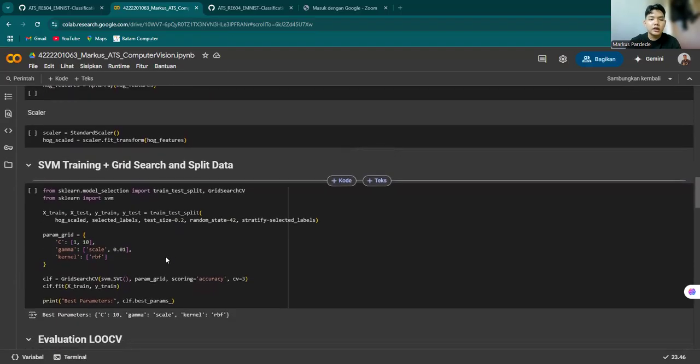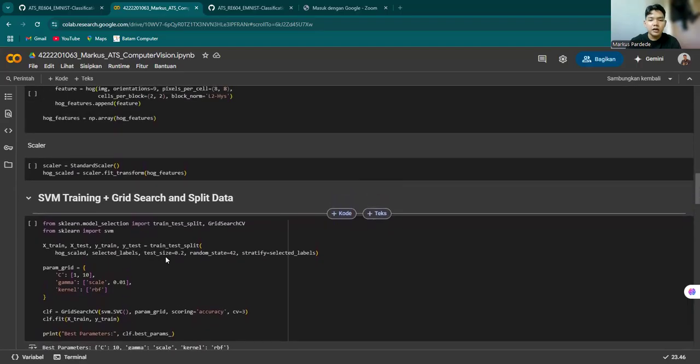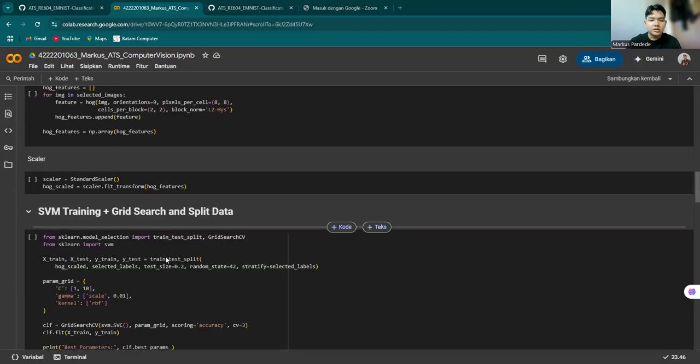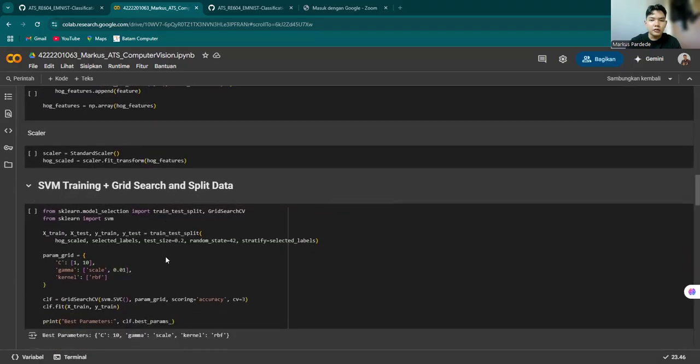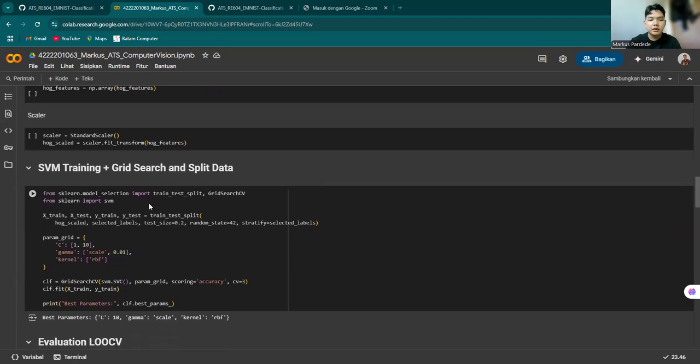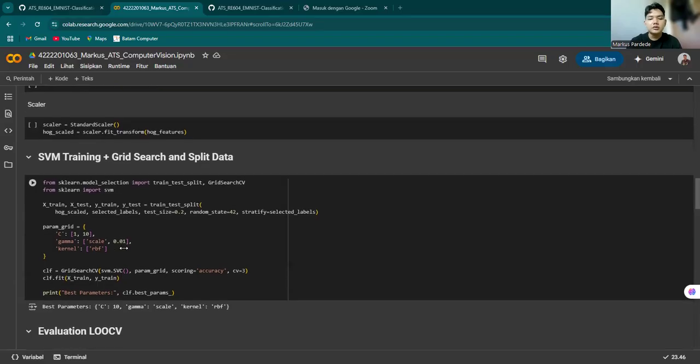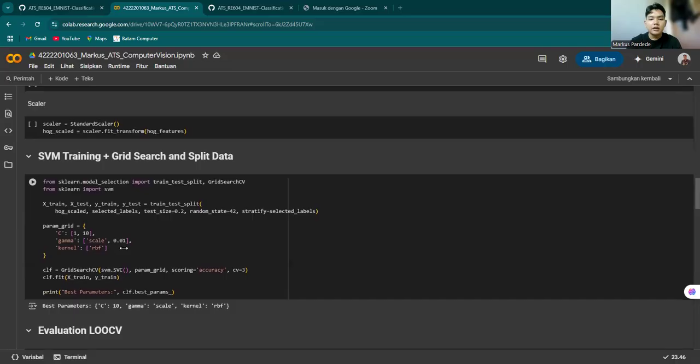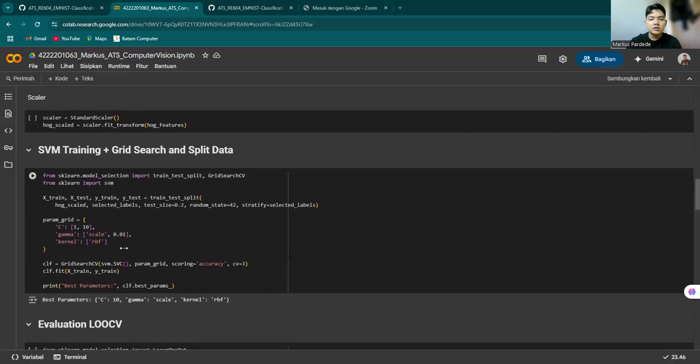Okay, next, SVM training and grid search with the split data. As you can see on my program, after standardizing the data, I divide it into training data and testing data, 80% and 20% respectively. I use stratify with the labels to keep the distribution of letter classes balanced in both subsets.